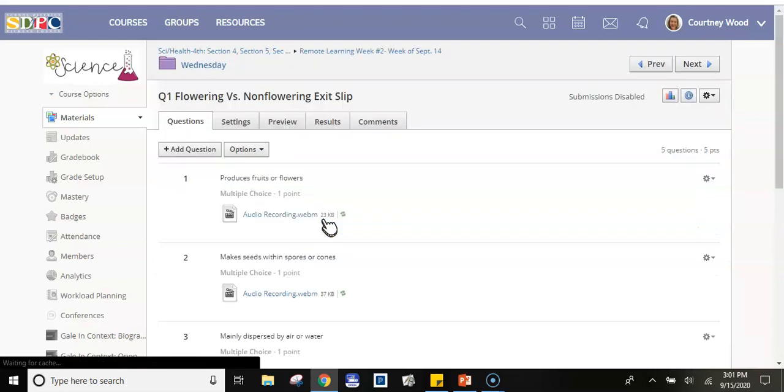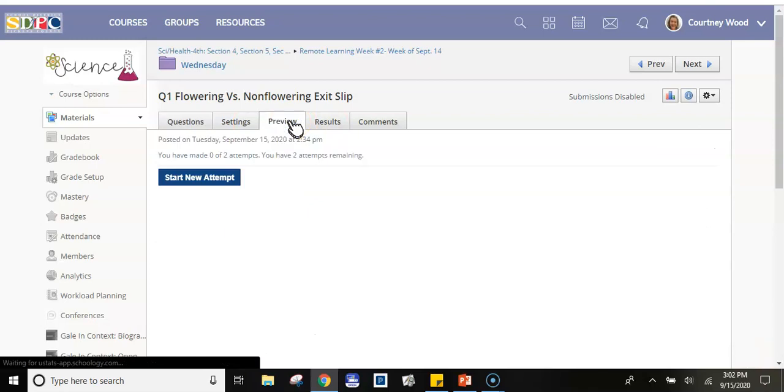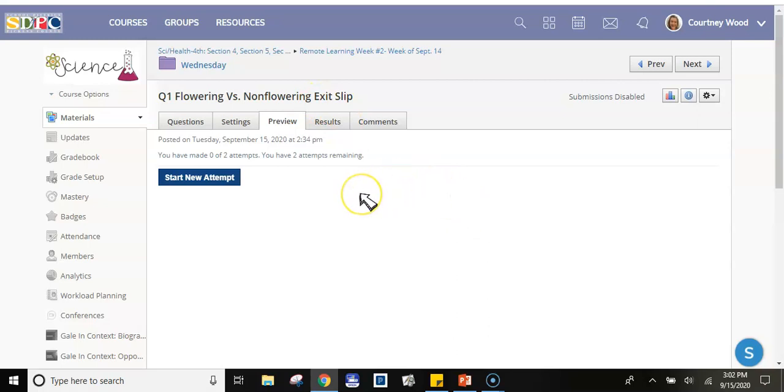And you're going to go to the exit slip. When you click on it, it's going to say start new attempt. So you're going to have 2 attempts to do this. You can do 1 attempt or you can do 2, and it's going to take your highest score. It's only like 5 or 6 questions, determining whether it's a flowering plant or a non-flowering plant. Now remember, you can use your plant digital notebook as well that we've already opened. You have all of the notes already in your plant digital notebook that you can access as well.